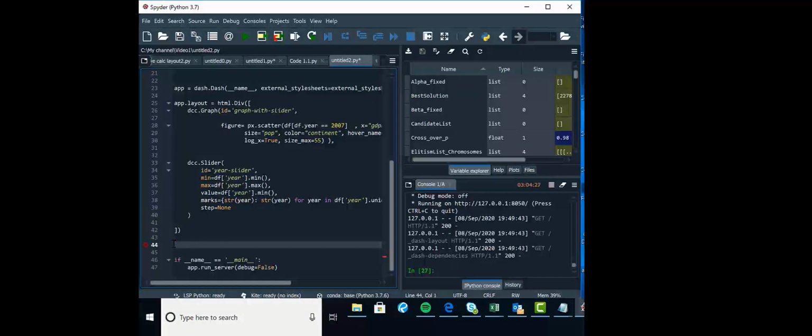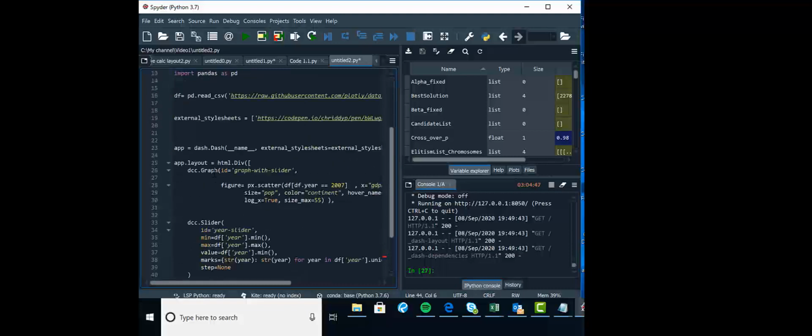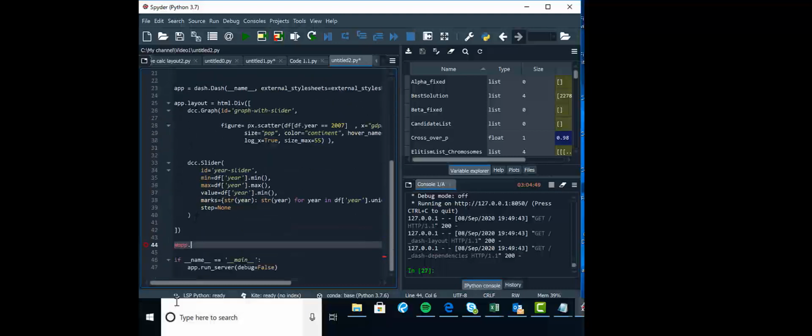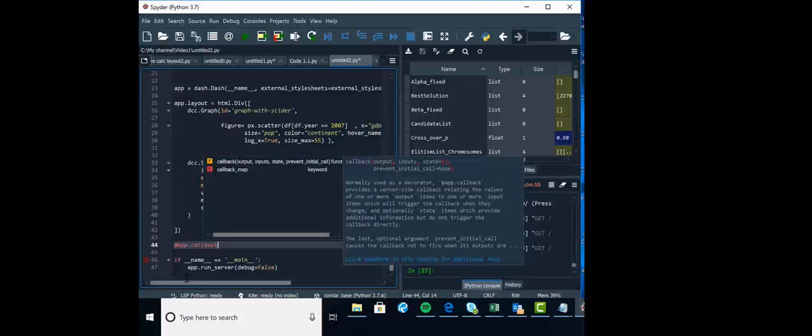All right, so now the question is, how can we make this app an interactive app? We can do this through something called a callback. A callback is usually placed at the end of the code. So we have the layout, we have all the inputs, and in the end, you can place the callback. Now, this is how we place the callback.